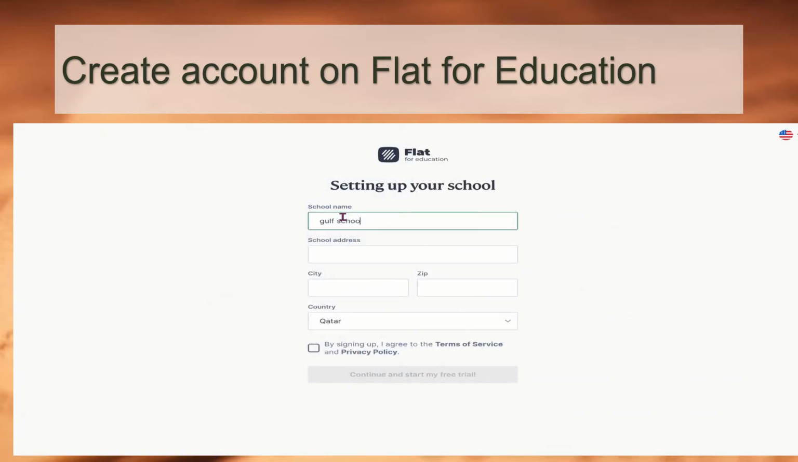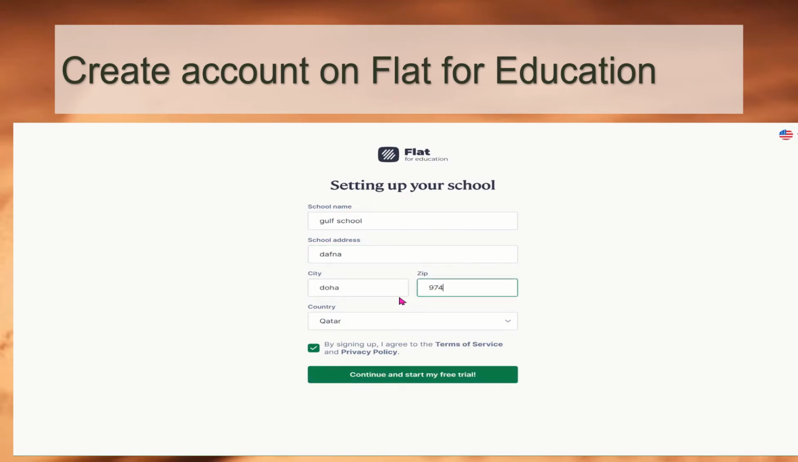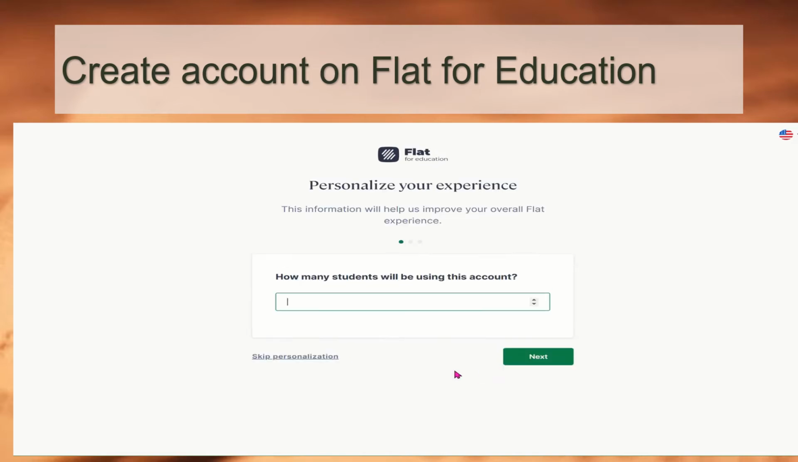Then it will open a page where you need to enter the school name, the city, the country. You need to approve the privacy terms, and don't forget to put a specific school address. And from here, you will click on continue and start the free trial.